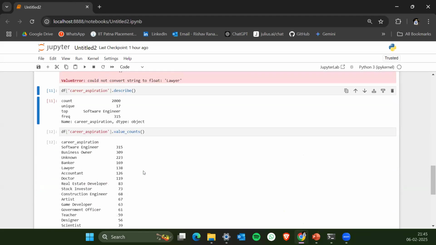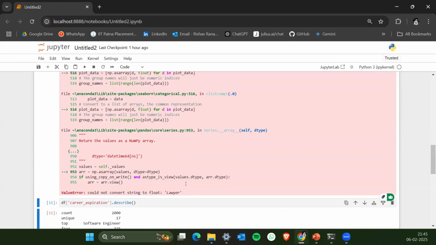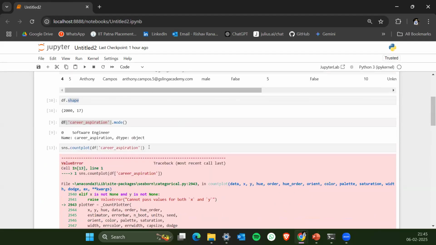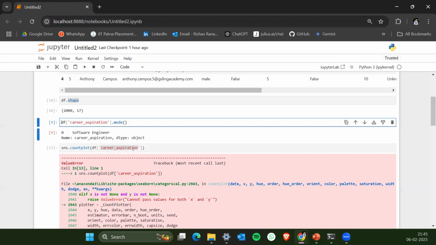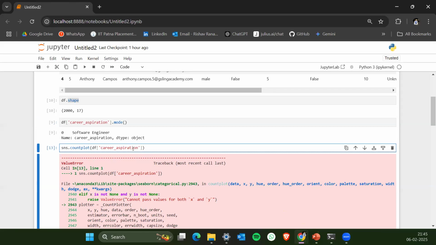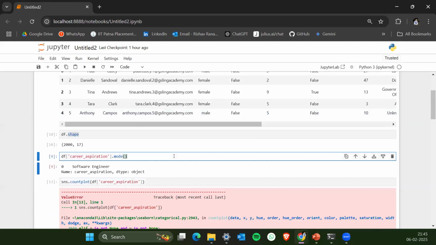Okay, there's an error. Could not convert string to float. Okay, yeah. So the problem is the count plot works on the integer values, but it'll basically give you the count of your class, right? So if we convert this carrier expression into numerical values, we can have the representation of each and every class with a number. Then it can basically give you the count of that, right? So any question? Anyone was asking something?